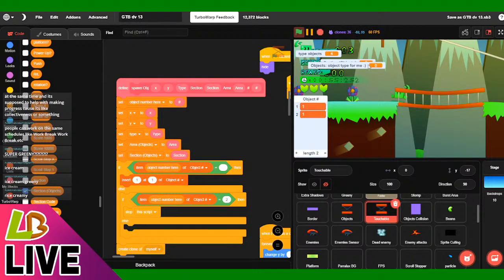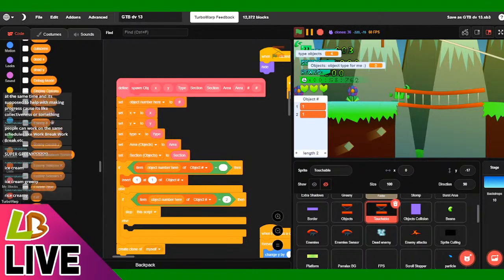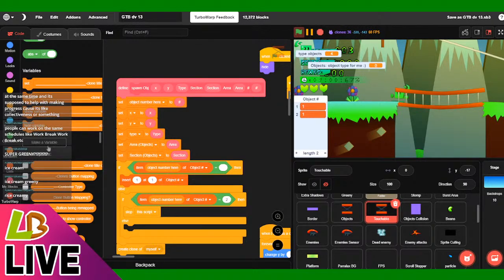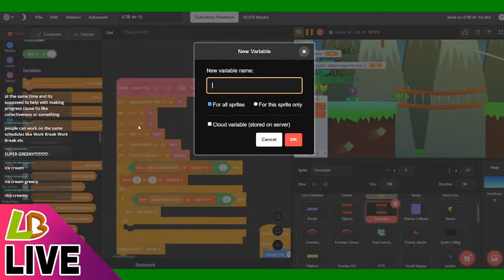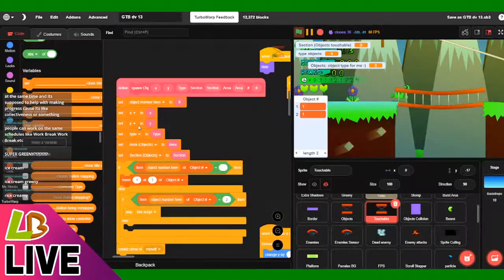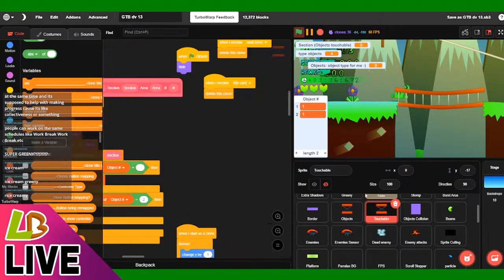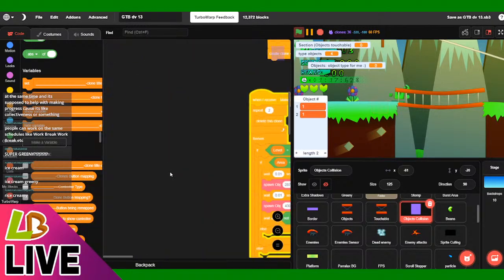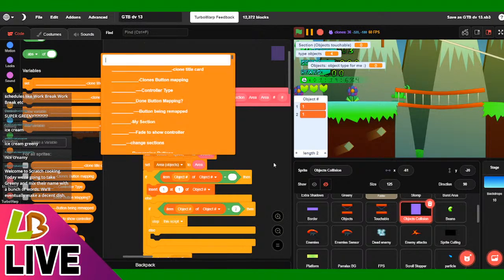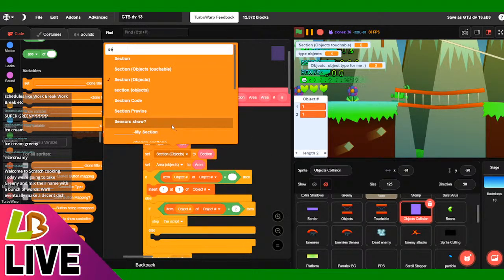Section objects? Yep. So, we're gonna have to create a different one for this sprite. Section objects touchable. There we go. And then we just have to set it there. Section objects touchable, and then just same thing for this. Now, hopefully, this actually works.